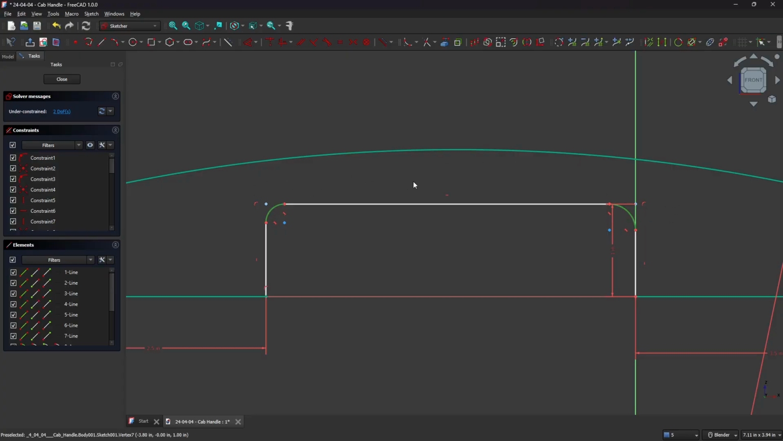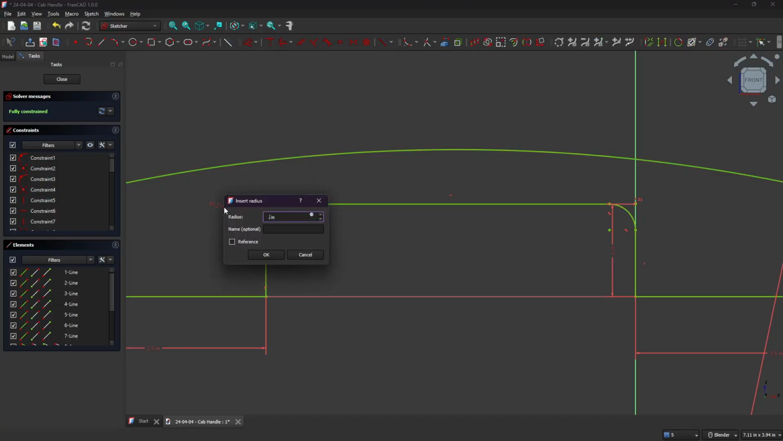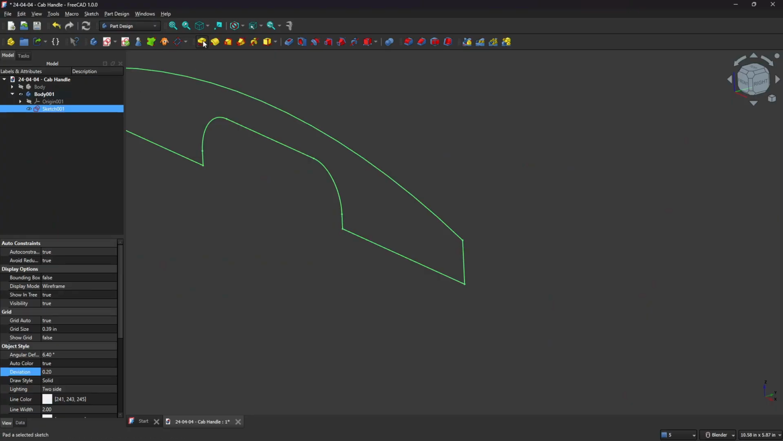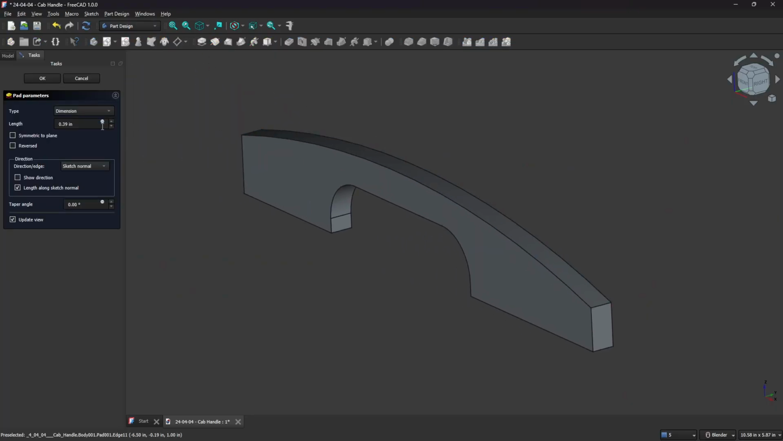We'll select these curved edges, and the radii are equal, so you can press E for the equal tool or select it up here in this bar. We'll press D again to dimension the radius to 0.75. And now our part is fully constrained. We'll close out and pad this part. Because I'm going to be using the mirroring operation, I'm padding it to only half of its final thickness, which is 0.75. We'll divide that by 2 and press OK.